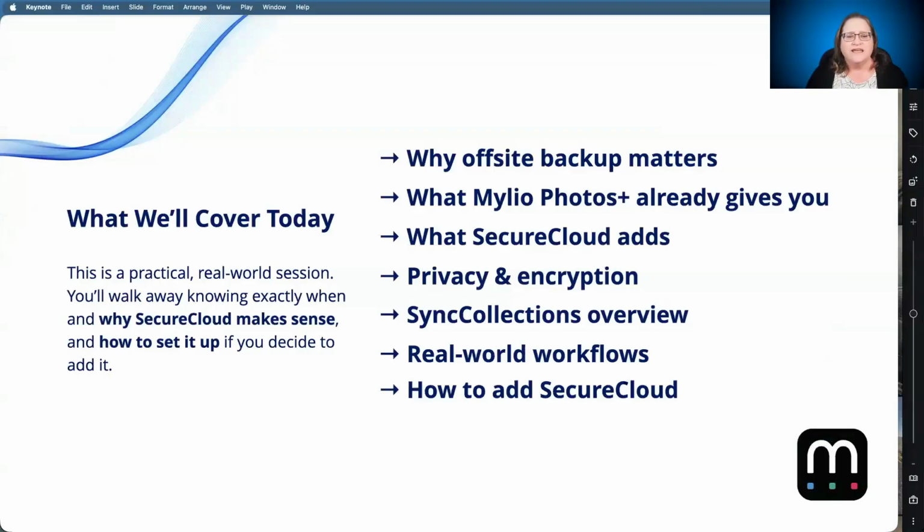So today's session is going to help you walk away knowing why Secure Cloud makes sense and how to set it up. We'll discuss why offsite backups matter, what you already get with Mylio Photos Plus, what you add if you add Secure Cloud. We'll discuss privacy and encryption. We'll discuss SyncCollections, which is how you can pick and choose what to upload to the cloud, which is something very unique to Mylio. We'll go through a few real-world workflows, and of course, how to add Secure Cloud to your account.